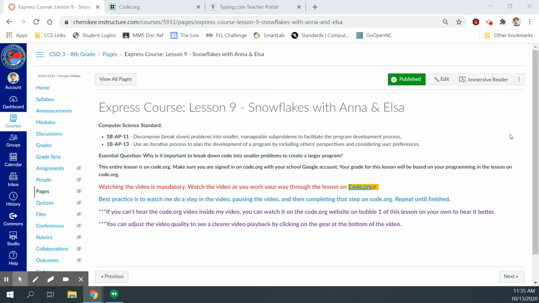There's that. All right, computer science standard. Let's see, we've got decompose: break down problems into smaller manageable sub-problems to facilitate the program development process. That's a lot of syllables. Okay, use an iterative process to plan the development of a program by including others' perspectives and considering user preferences. The essential question for this lesson is, why is it important to break down code into smaller problems to create a larger program?